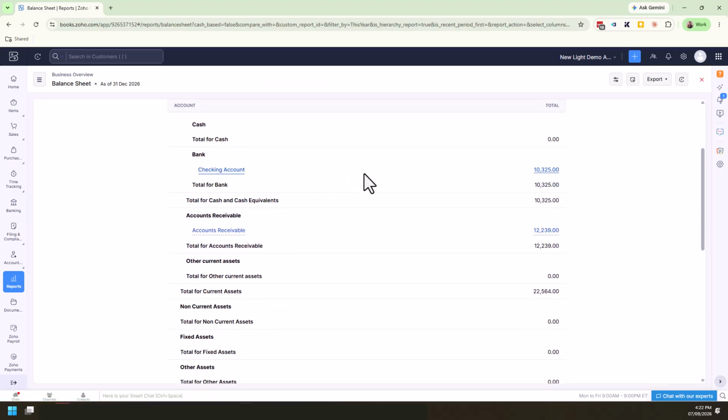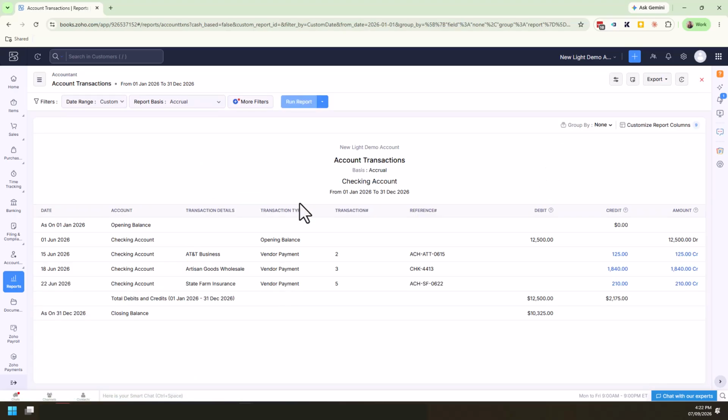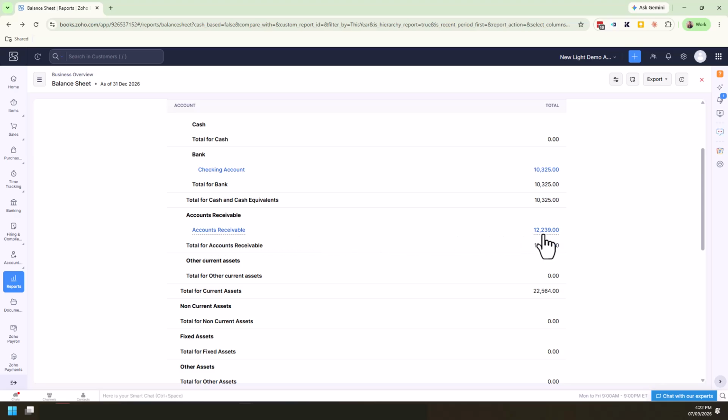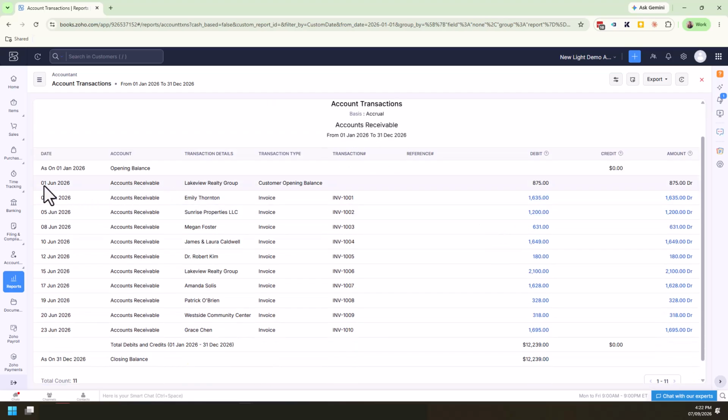So the first thing we added a balance for was our checking account. I'm just going to click into this, and you can see here the very first line on that first date is an opening balance with the opening balance we put in. If I go back, I'm going to go to accounts receivable. If I click on my accounts receivable and run the account transactions report, you will see again, the very first line here is that customer opening balance amount that we put in.